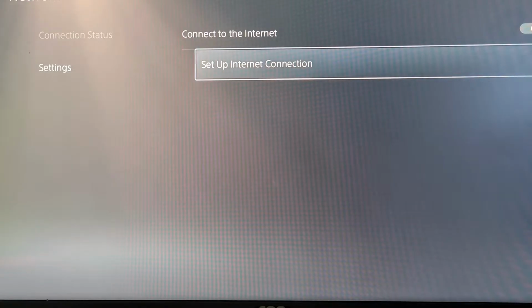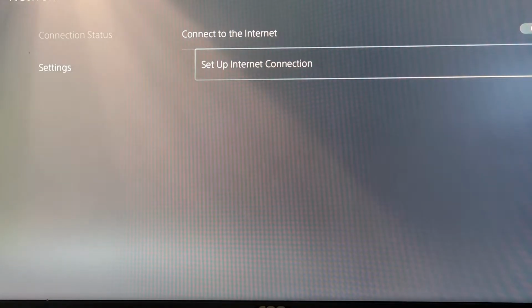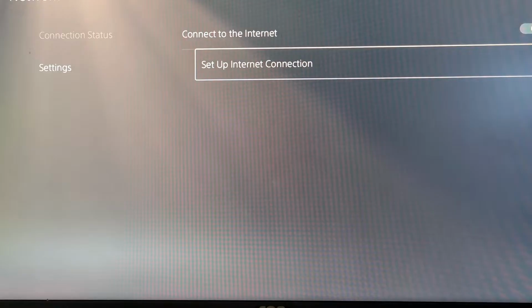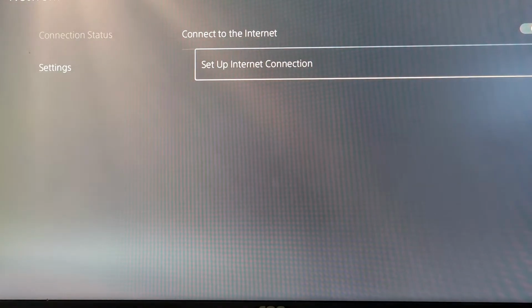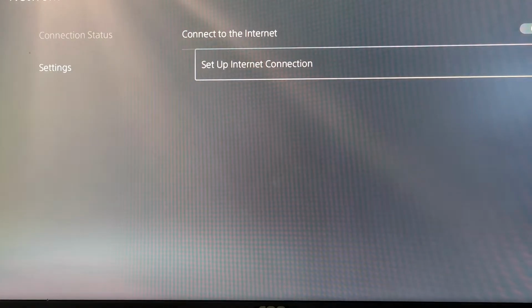So the next thing we'll move on to is checking our router and our IP lease time. We need to make sure we're in a DHCP server properly, and we need to make sure our lease time is not too low.